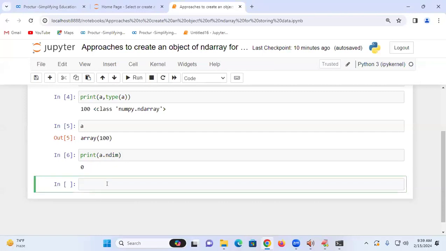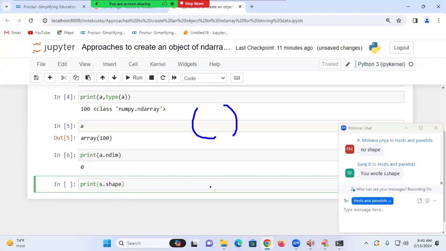Now at the same time, students, print of A dot shape. What is shape? Shape is an attribute. See how I am writing A dot ndim, A dot shape. What is the shape for a 0 dimension? No shape. No shape means what?